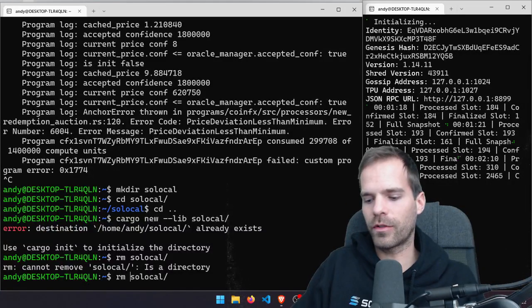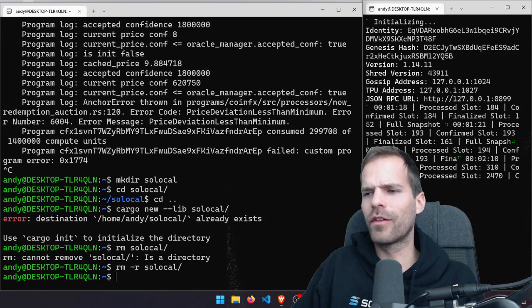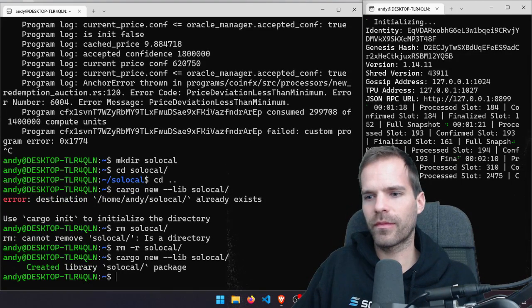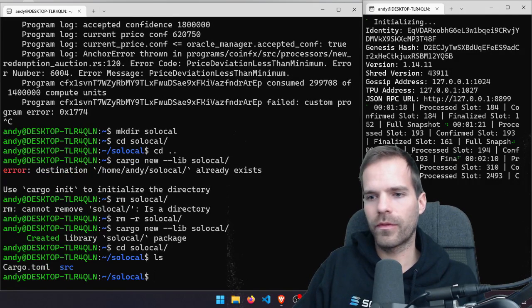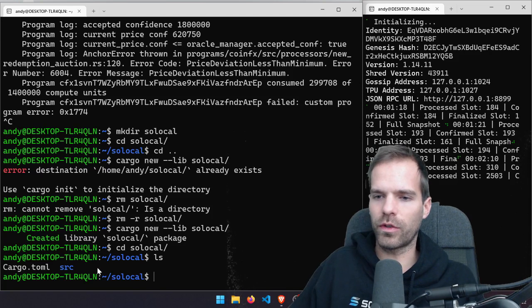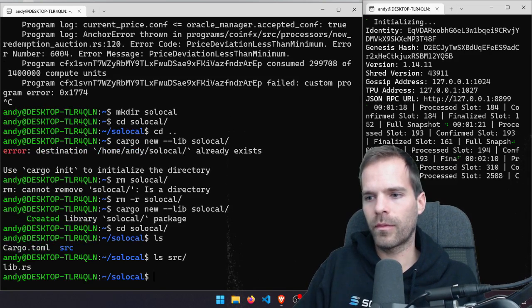It's a directory. Of course it is. There we go. Creating library sol local. Let's see. That created a Cargo.toml and the source folder, and we have a lib.rs in the source folder.